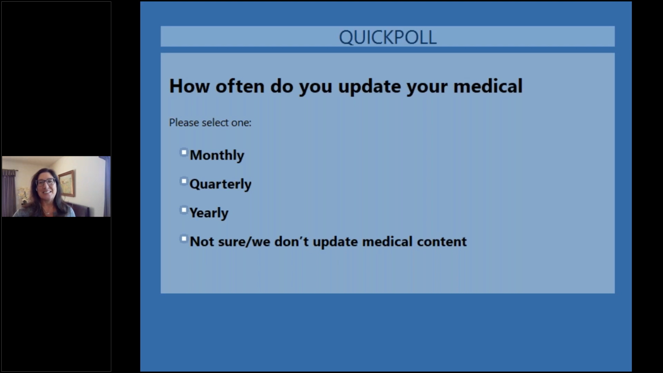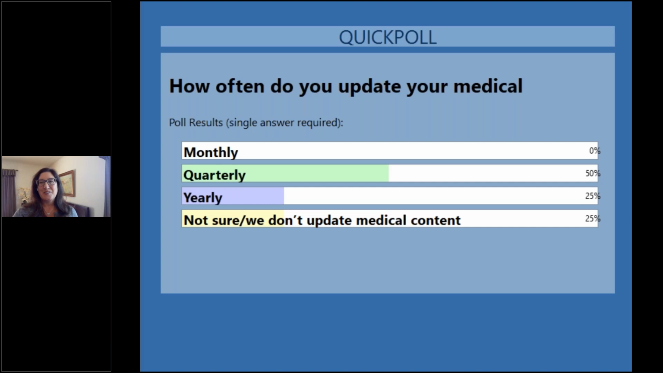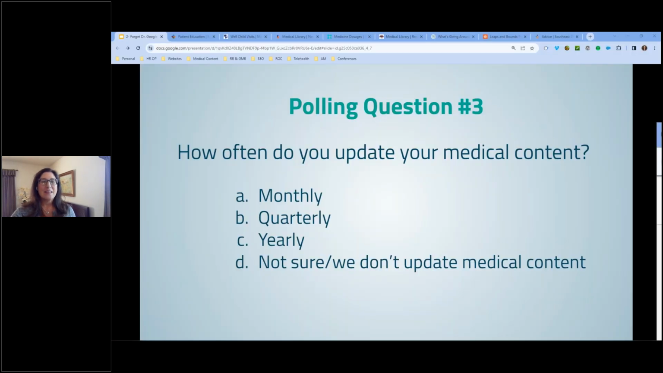Okay, I'm going to close this one out, and you guys can see the results here. So no one on this call is doing it monthly. We do have half of you that jump in there quarterly, 25% yearly, and 25% are not sure or they don't update that current content. So let's look at the content that's on the site and why it's important.